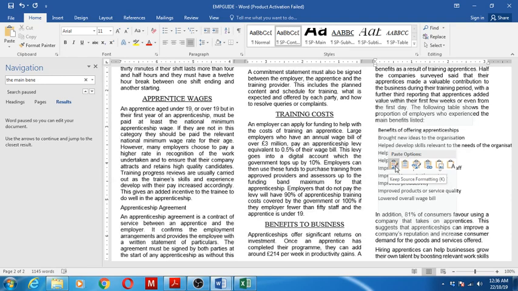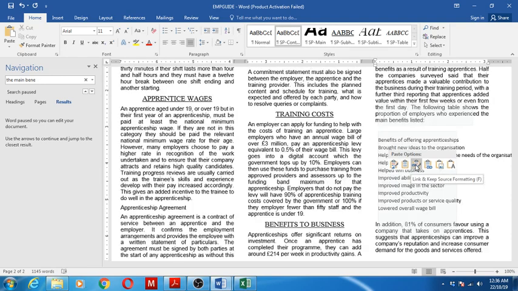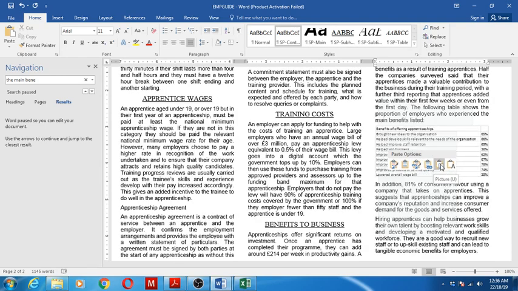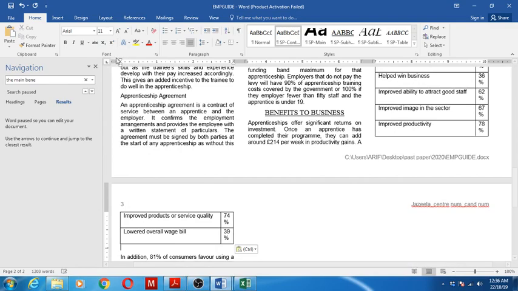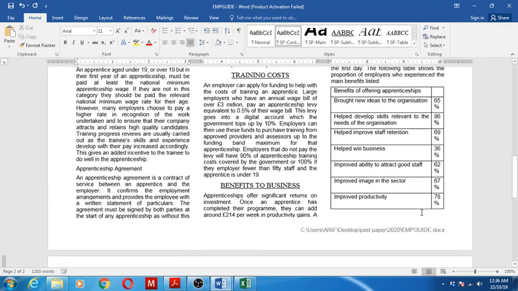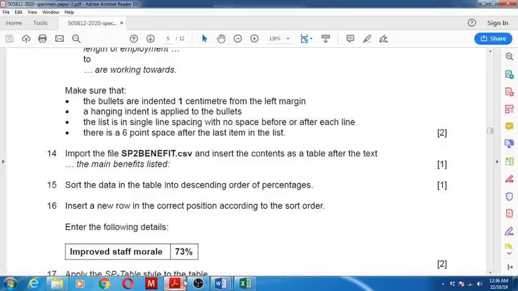We can try which is apt as a table, and then you can choose one. This is picture, don't go for that. If you go for the picture you won't be able to edit it again. So I'm going for the second one. So this is the table.